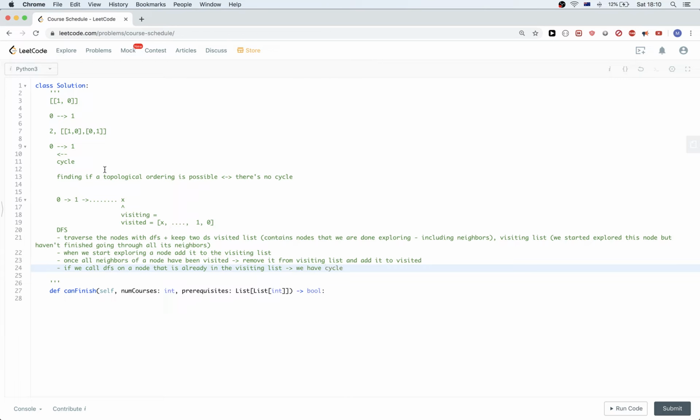Because let's say I'm here, right? And I have all of these in visiting set, and then my node here, let's say node Y, is somehow linked to 1, has an edge to 1. So that means that when I call DFS on the neighbors of Y, I will go back to 1, and at that moment 1 is in my visiting set, which means I'm still in the process of exploring 1 or exploring its neighbors, and then I'm going back to it. So that means we have that cycle.